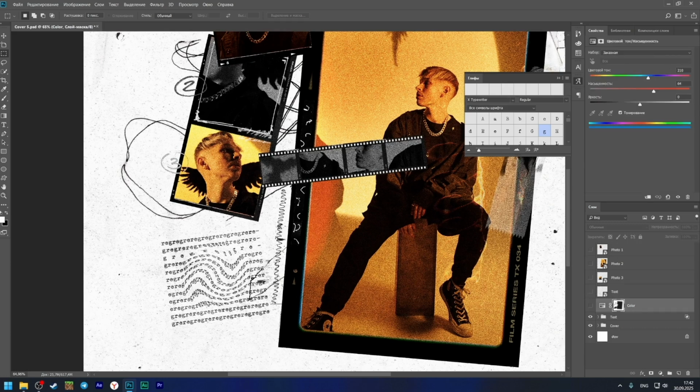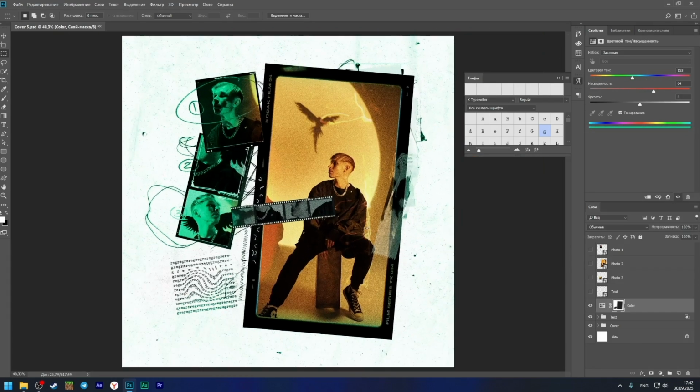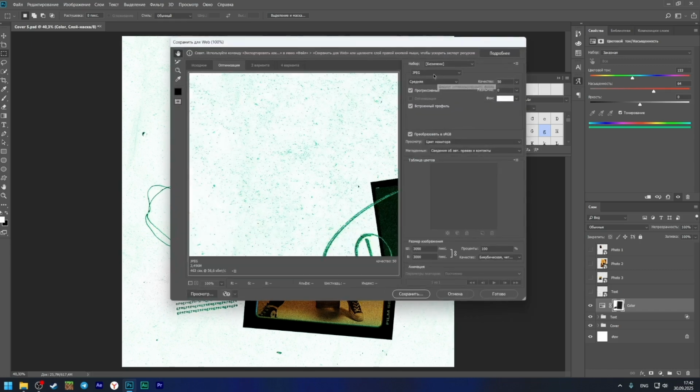Below, we see the layer Color. We can activate it and, by adjusting this slider, change the color of our cover. We save our cover, make sure it's in JPEG format. The image size is 3000 by 3000 pixels, and we set the quality to 100. Here we click Save.